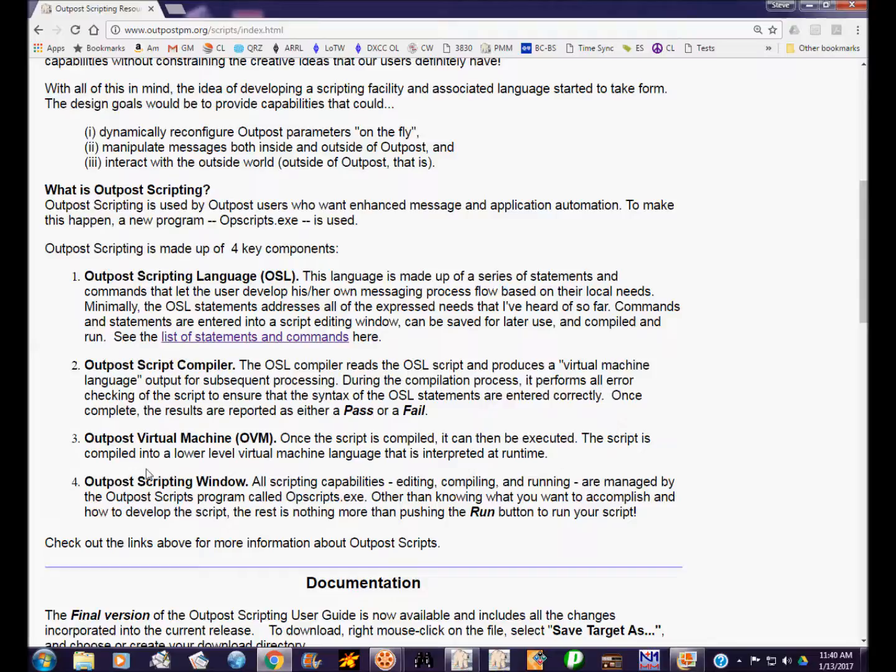That machine language code is then executed in the Outpost virtual machine that causes Outpost to execute that code, and the Outpost scripting window, think of it as a text editor built within Outpost that you can use to actually write the script. 2 of these you won't see. You're not going to really see the Outpost scripting compiler function; that happens behind the scenes. The virtual machine executes the code behind the scenes. It will give you a rundown of what's occurring while that happens.